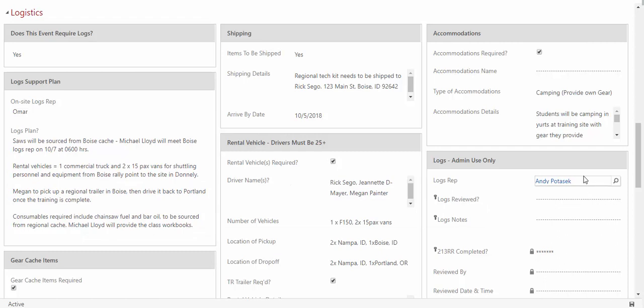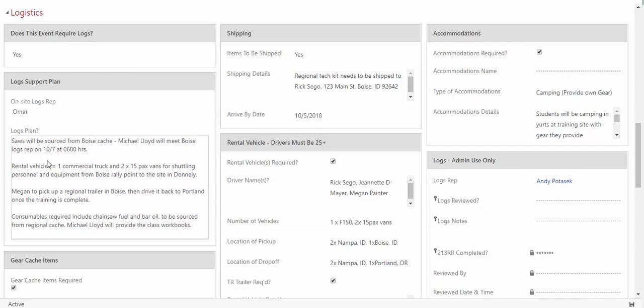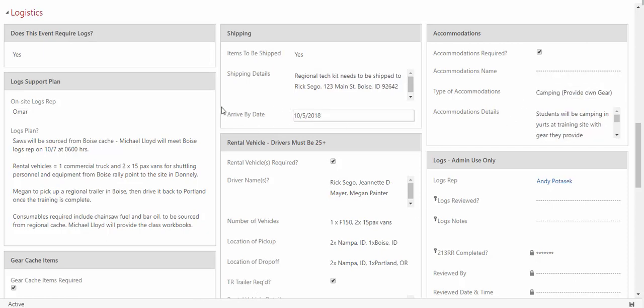And that way, whoever the logs rep is for this geographic area can come here and get a pretty good idea of what you're aiming for, and then they can go back and look at the different fields to see if it's going to be a successful plan. And if not, they may work with a submitter in order to make sure that it's going to succeed.